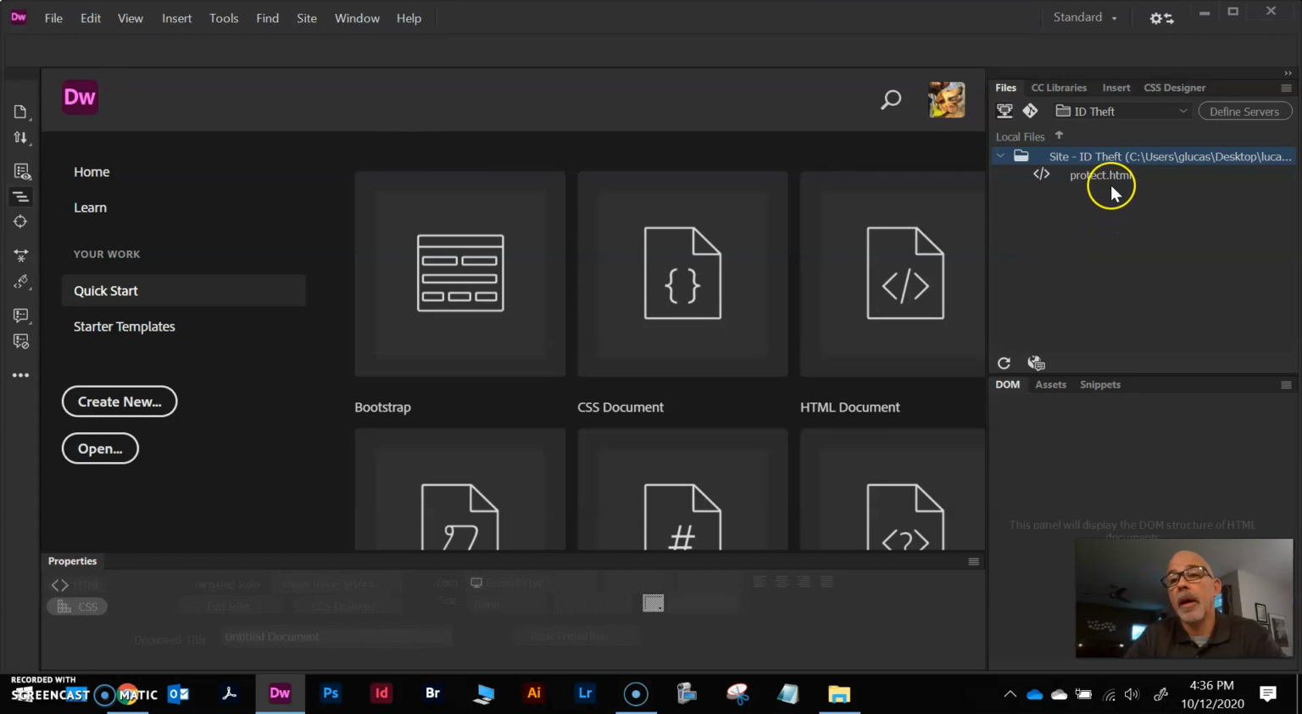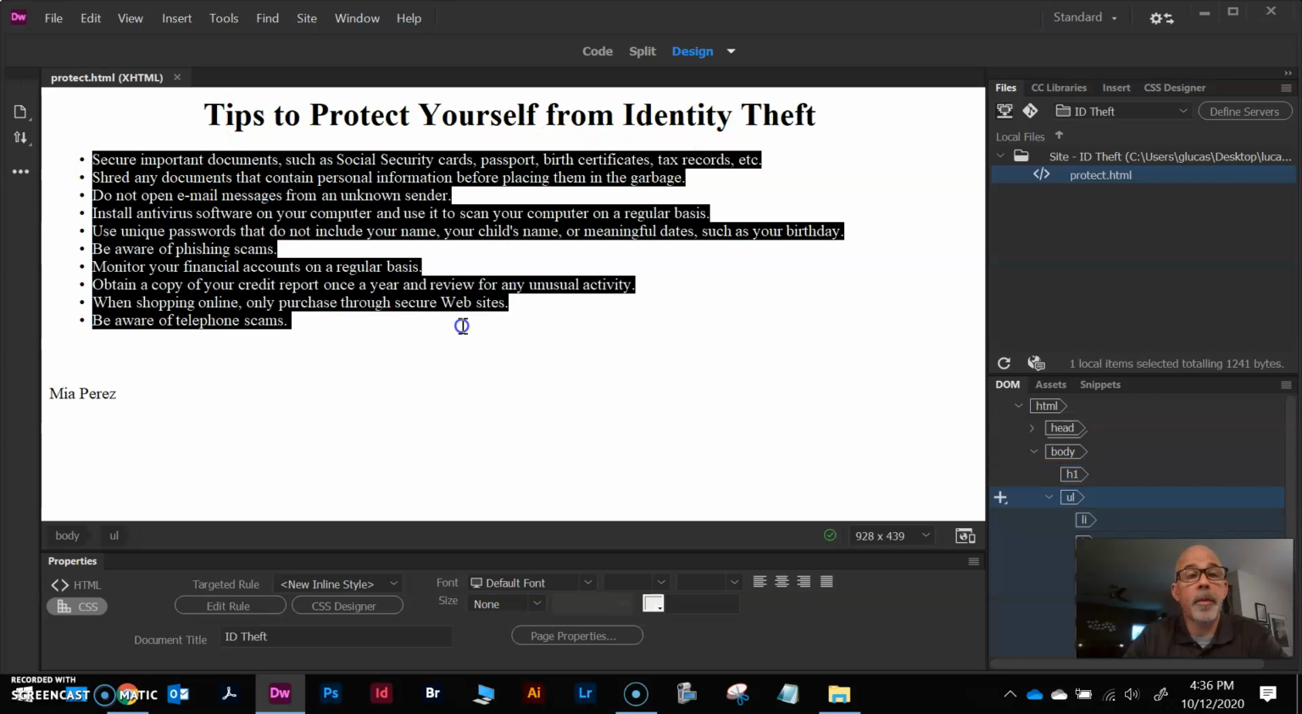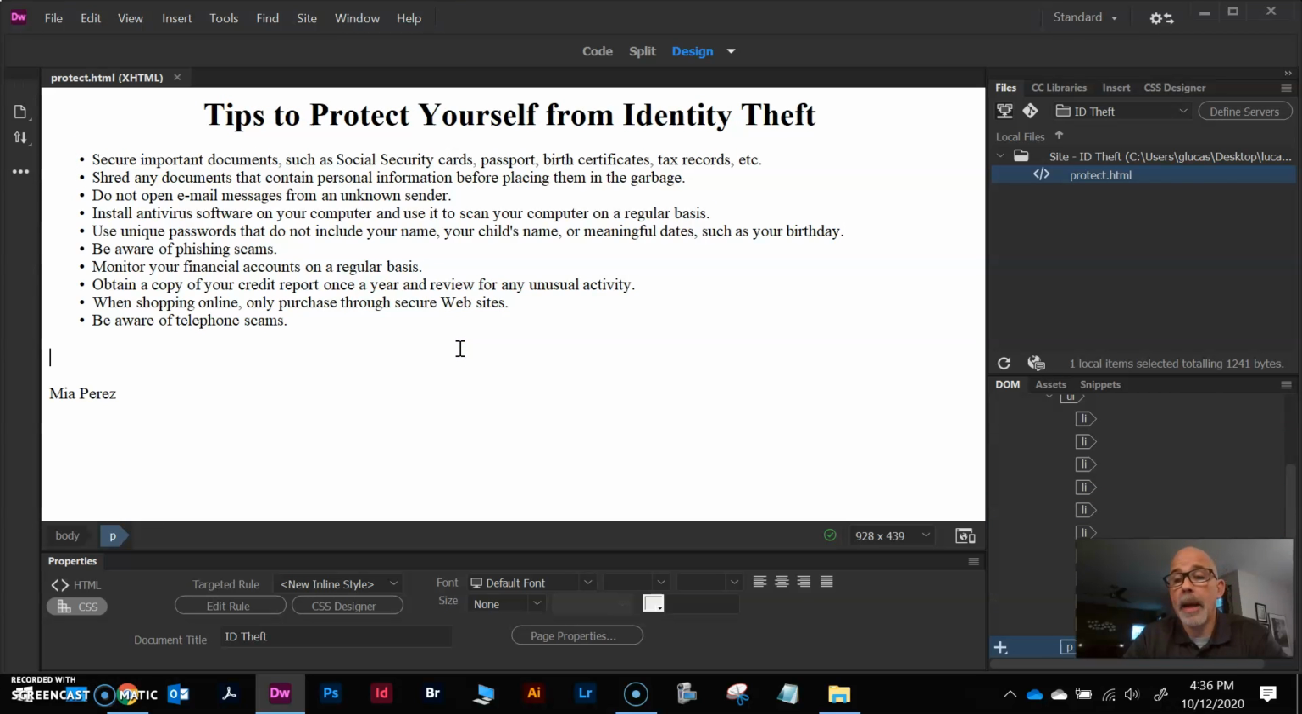I already have mine done, so I'll show you with my example. I just labeled it tips to protect yourself from identity theft, and went out and found some things online that I could use. So essentially that's all we have to do.